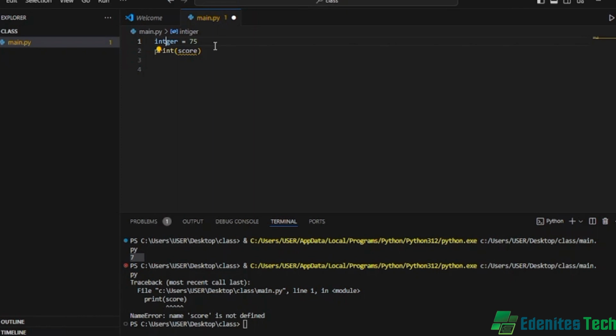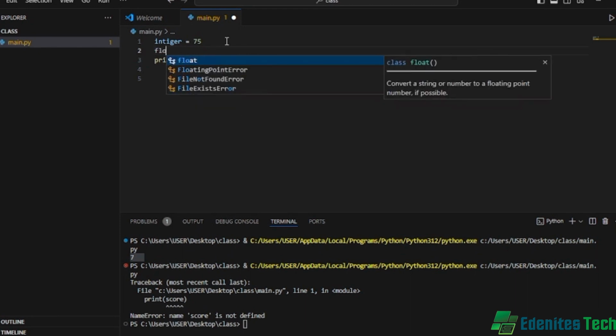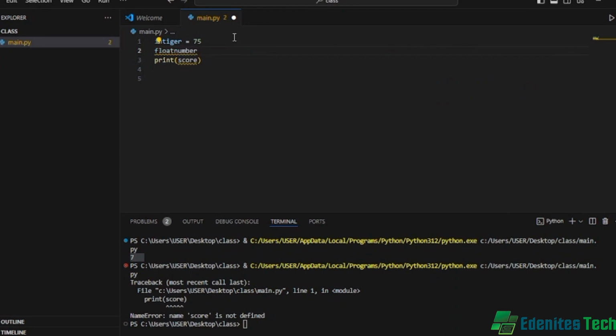Oh, is that integer? Let's just go with that. So the next one I'm going to talk about is float. Let me just call it float number, because float is also a number, but float is any number with a decimal point. Any number with a decimal point is float.